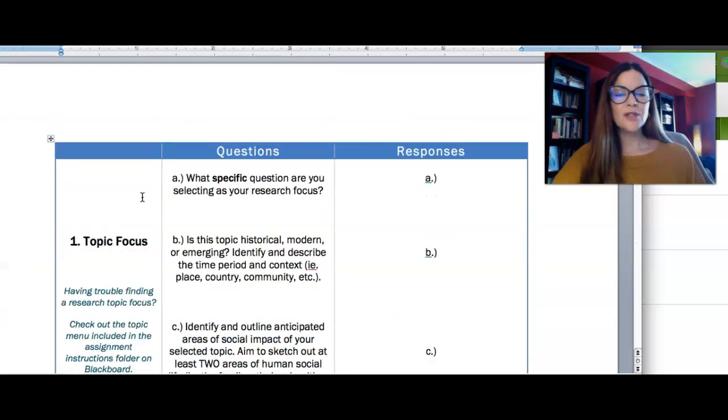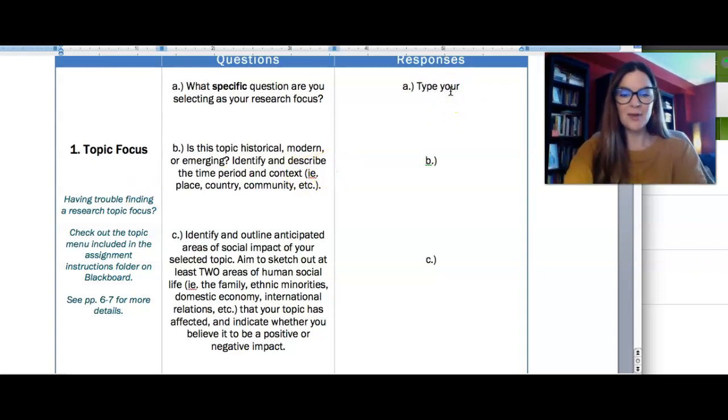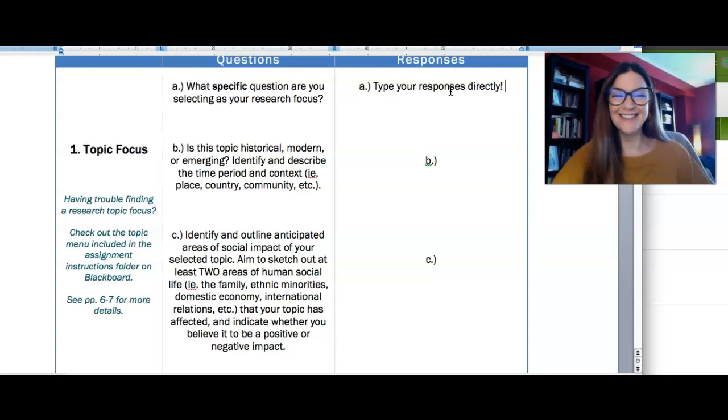And what you are doing on this table is essentially narrowing down and responding to the questions that are proposed. And you are able to type your responses directly into it. Yay! So these questions here are designed to get you to start narrowing and start understanding the context for your topic focus.